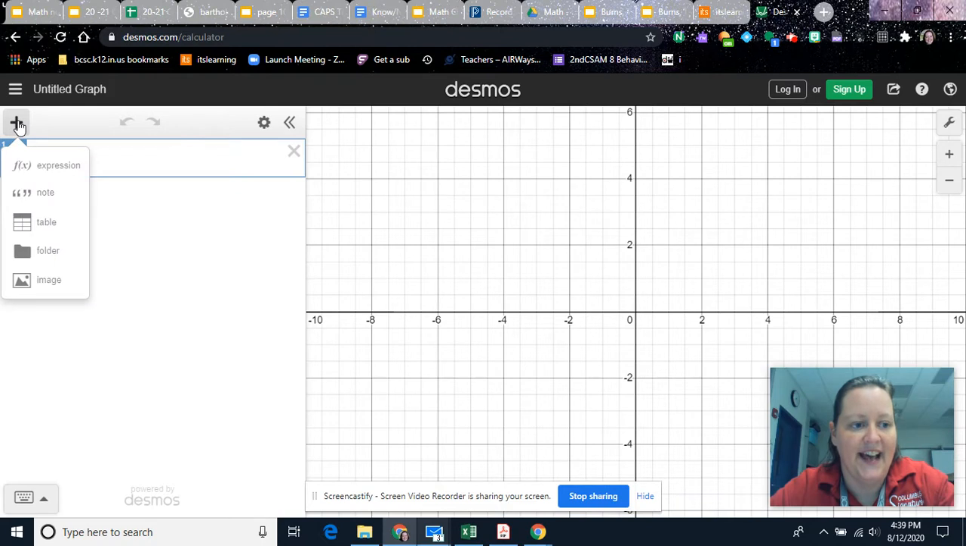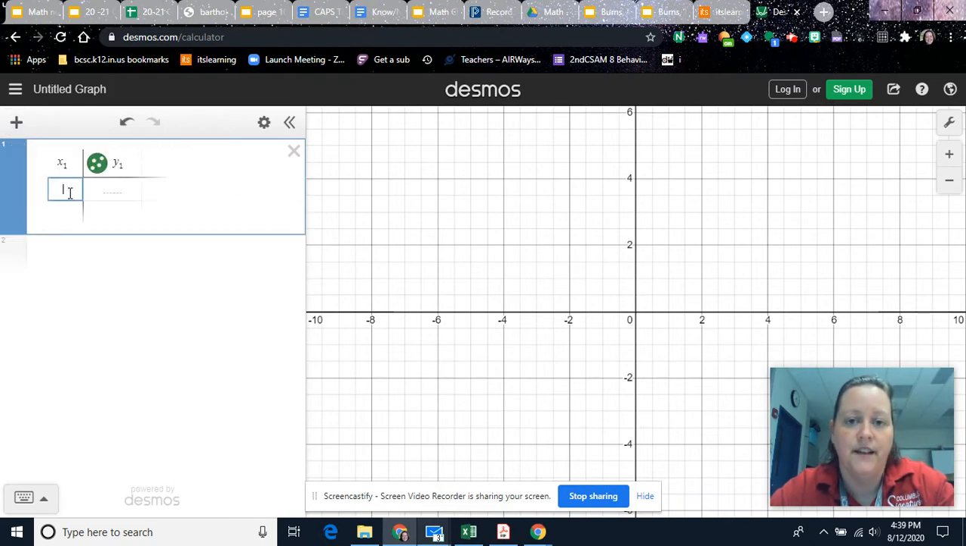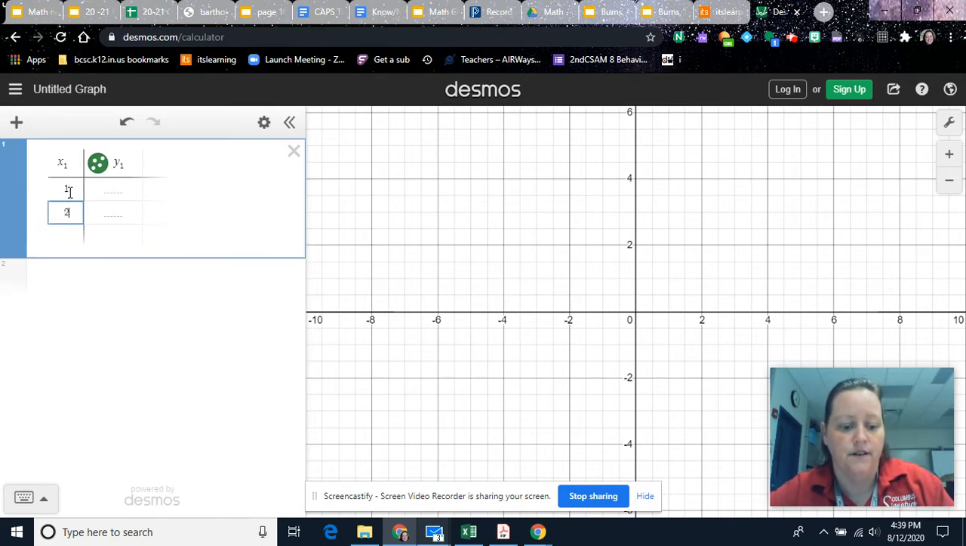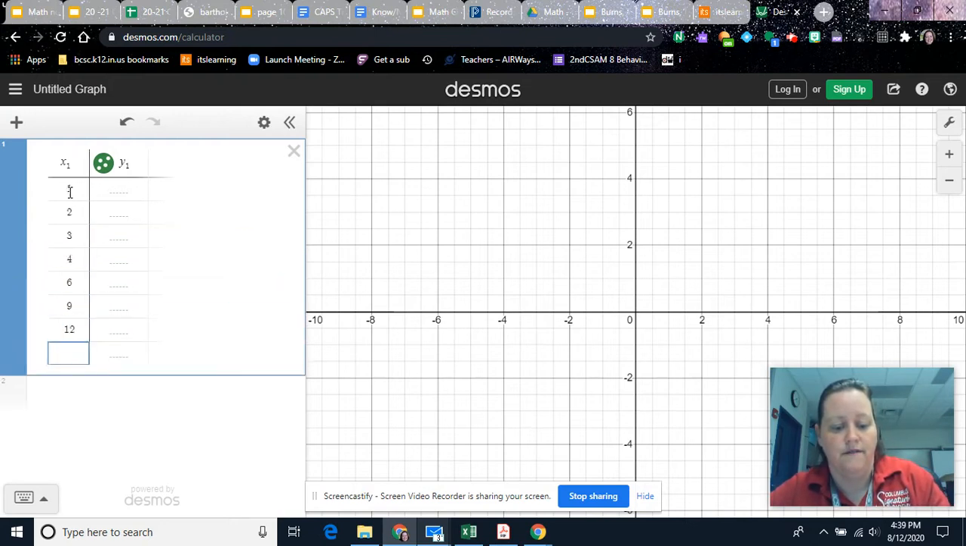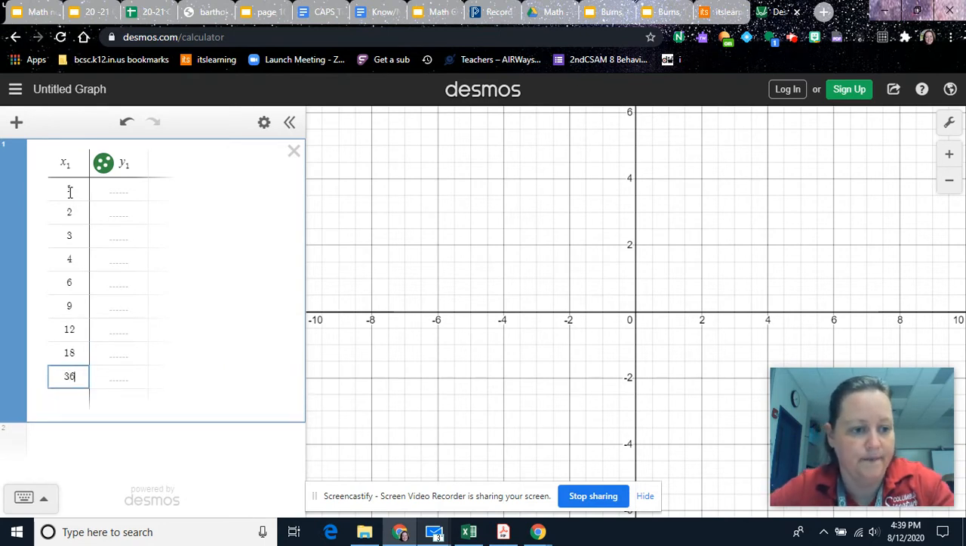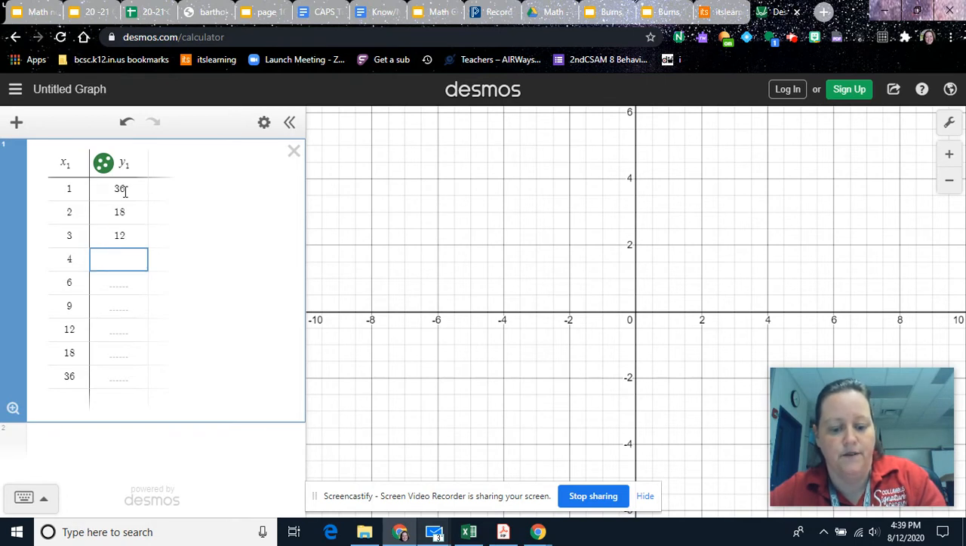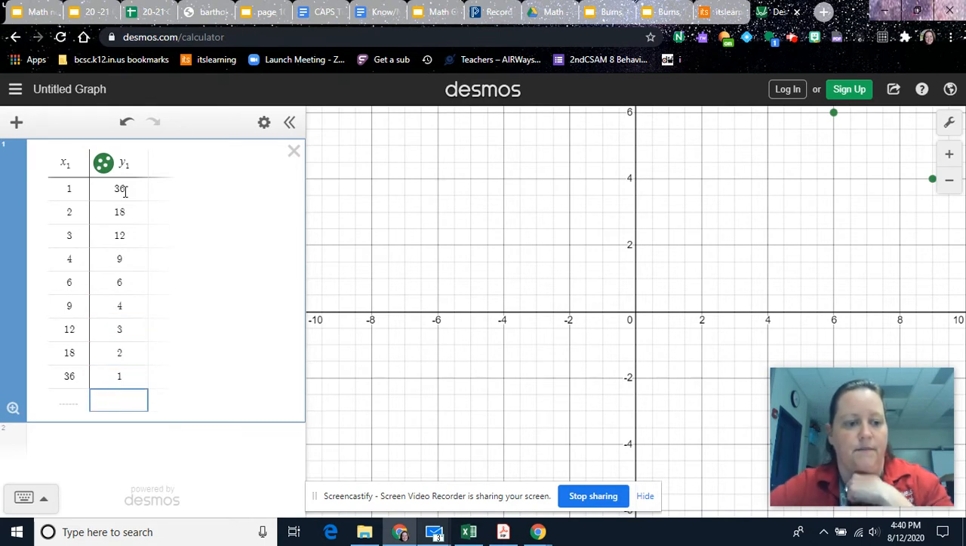You have a table, so you're going to add this and go to table. Thinking about the first problem on the example where the area had to be 36, our x's were either 1, 2, 3, 4, 6, 9, 12, 18, or 36. Then these actually will just go backwards. So 1 times 36 gives you 36, 2 times 18, 3 times 12, 4 times 9, 6 times 6, 9 times 4, 12 times 3, 18 times 2, or 36 times 1.